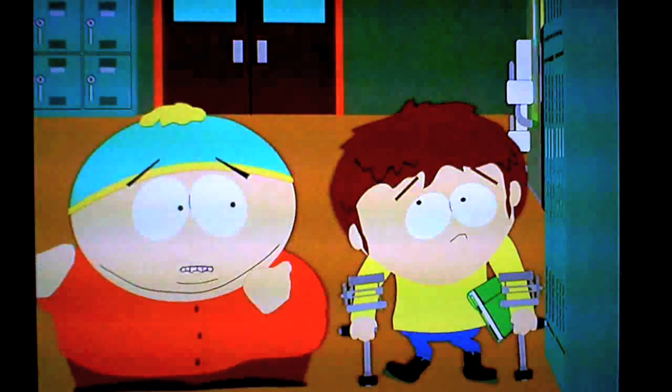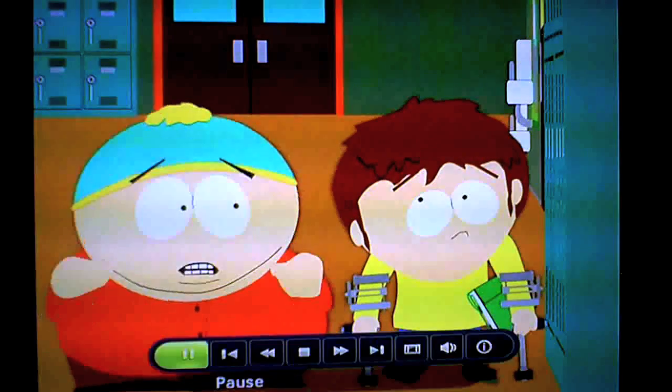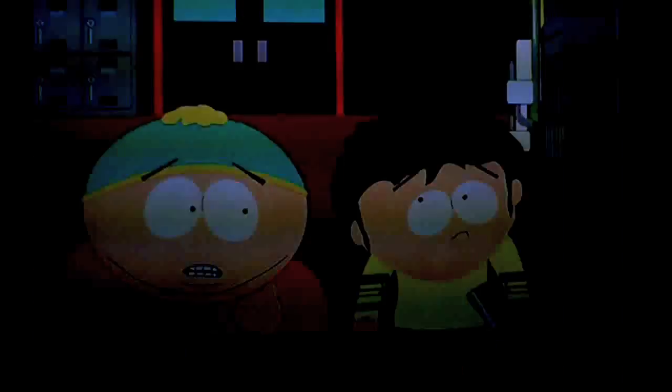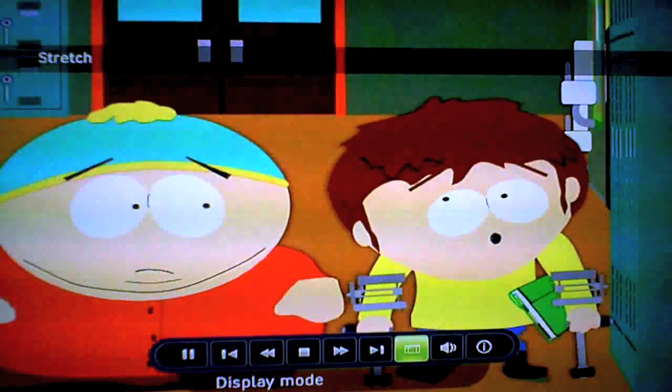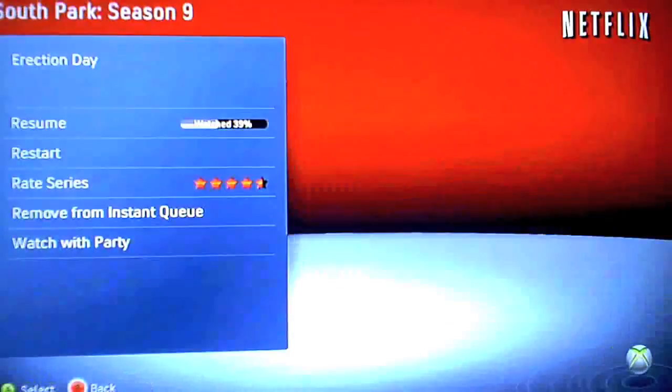The brightness on the camera is a little jacked up, but it looks almost beautiful here. And I don't know if you can see, it's not in widescreen, it's in the 4x3. You can actually go in, just like a DVD, and stretch it to make it full screen. So that was South Park.